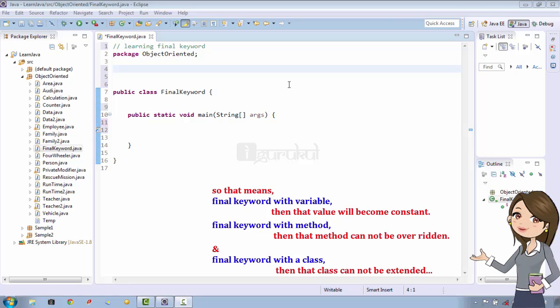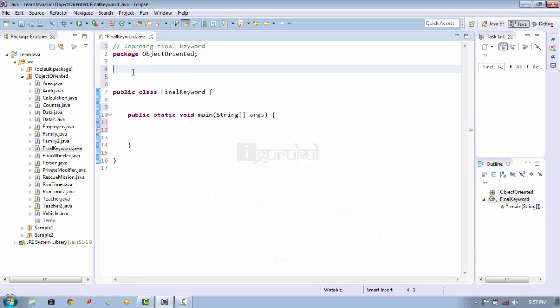So now let's take an example and see it practically. Go to your Eclipse, create a class. I have created mine, final keyword. Now let's create one more class, class final1.